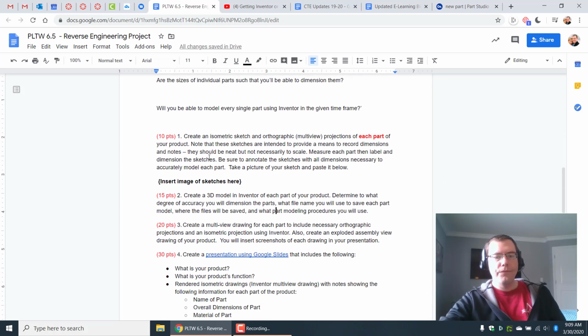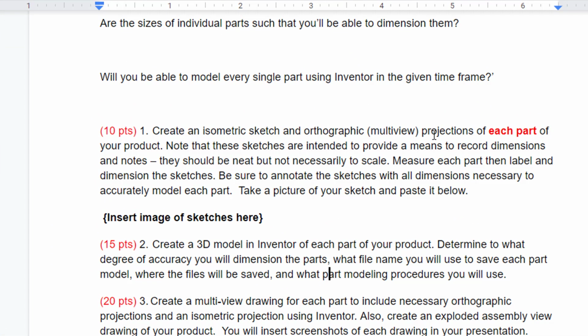So the first thing I have you do is create an isometric sketch and an orthographic sketch of each of the parts. These sketches are intended to provide means of recording the dimensions and notes. They should be neat, but not necessarily to scale. So these should just be basic sketches of each part.